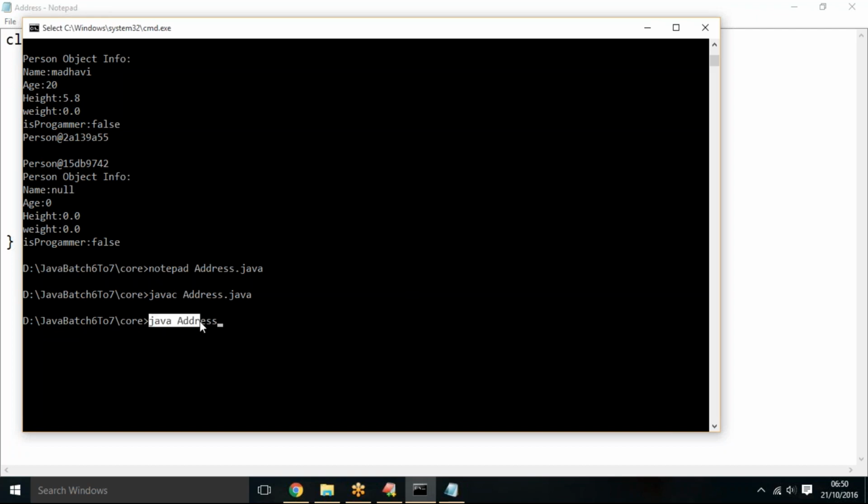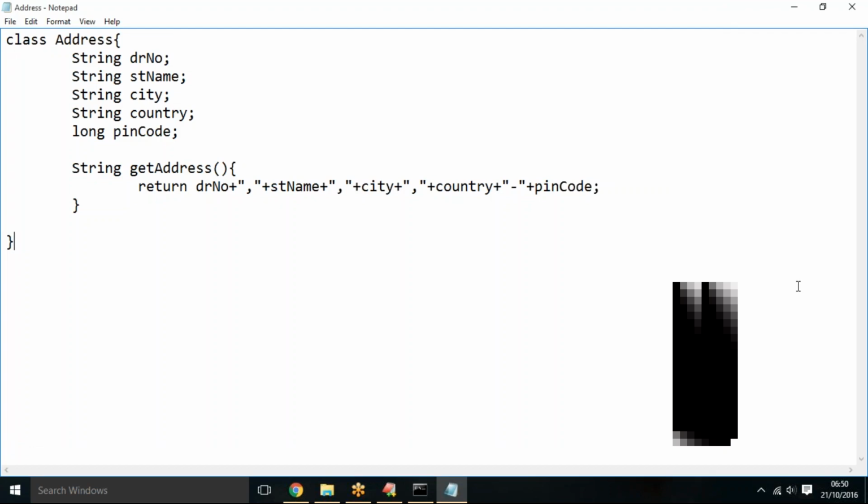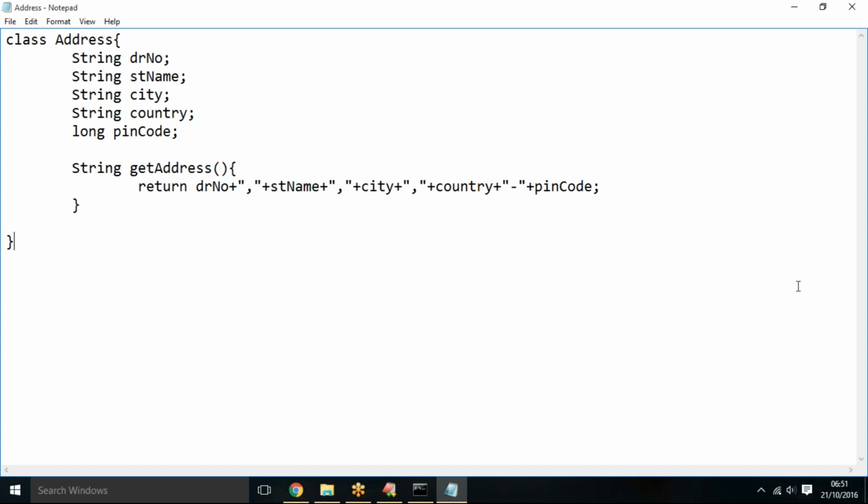What happens if you give java Address? You can execute the program. What is the answer I am getting? Address, the string, door number, street name, city, country, everything. There is no main method. Yes, there is no main method.